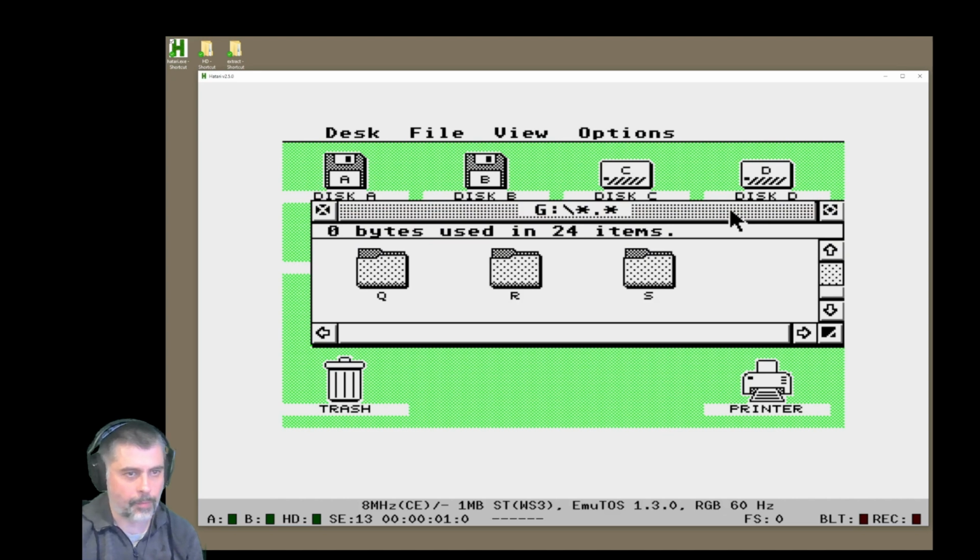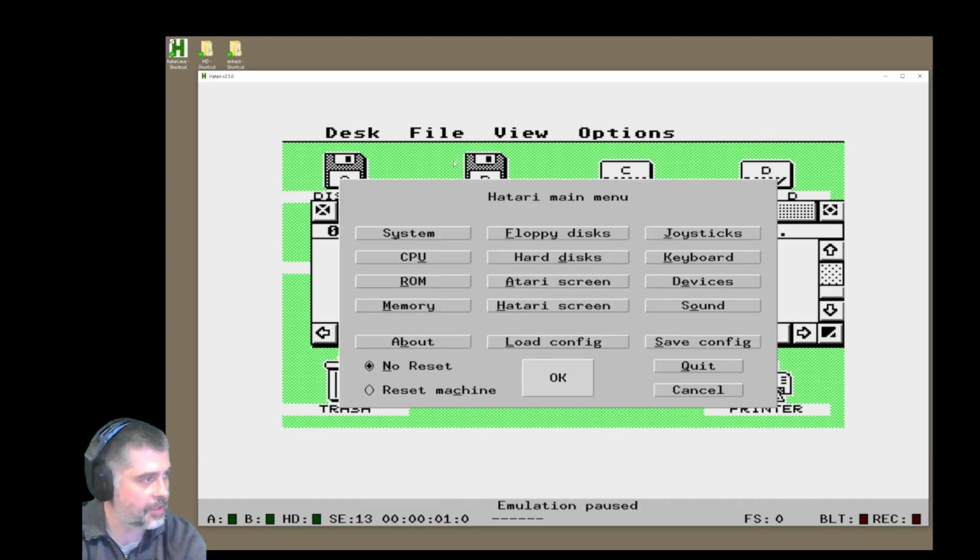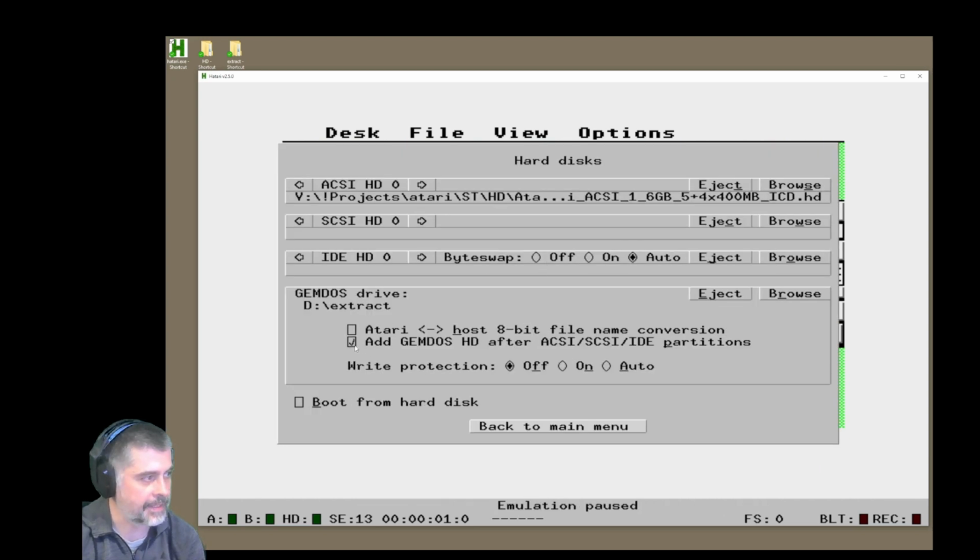Okay, the reason I just paused was because that G drive I could see was going beyond S, STUVWX. And I knew I'd only got as far as S. What had happened, if I just press F12 and go to hard disks, is I didn't have that tick there: Add Gemdos hard drive after the ASCII SCSI IDE partitions.